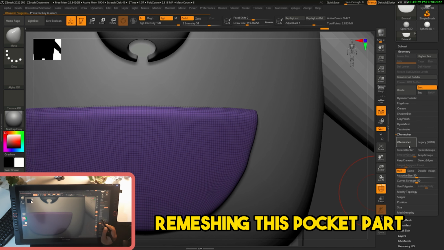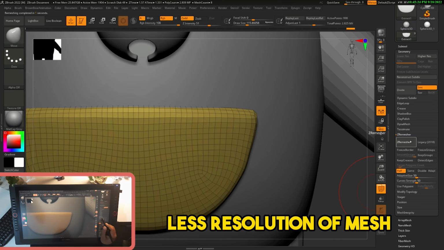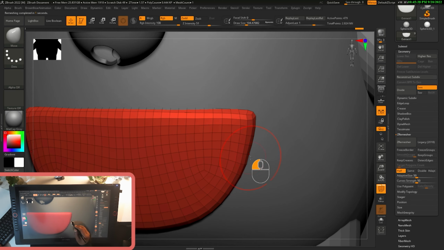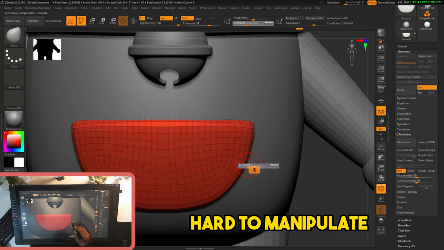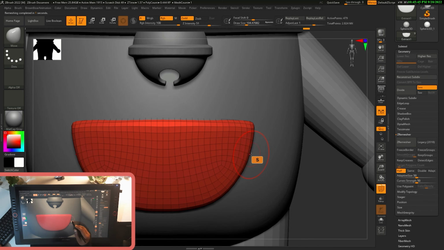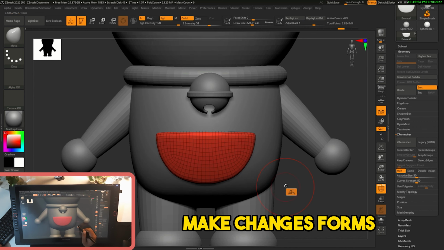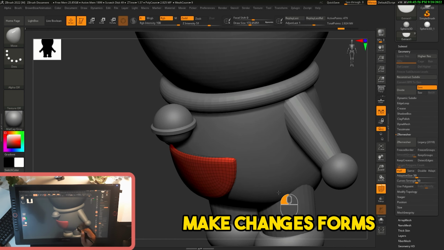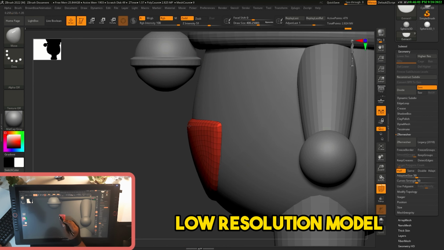Now we are ZRemeshing this pocket part so that we can get a lower resolution mesh, because if you have a high resolution mesh, that is very hard to handle and hard to manipulate. But if you have a lower resolution model, you can easily change the shapes and all. If you want to apply details, then obviously you need a high resolution model. But if you want to make changes in the silhouette and the proportions and the shapes, then you definitely need a low resolution model.